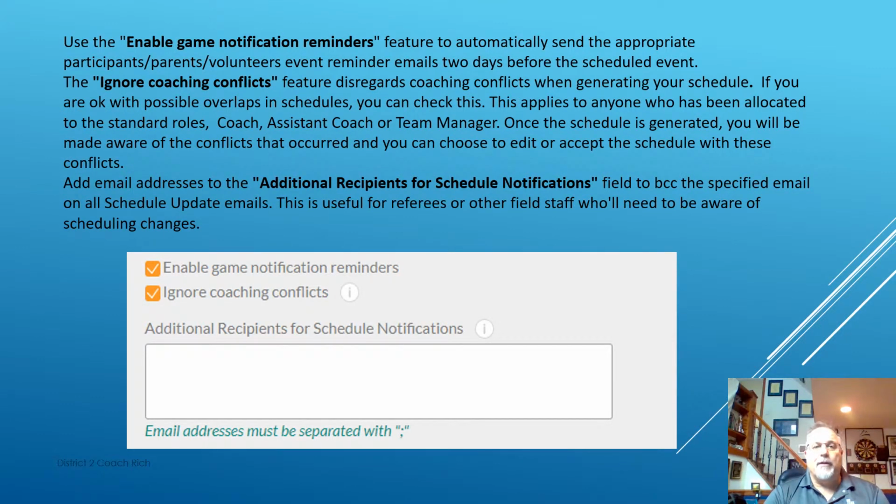Use the enable game notification reminder. What that does is it will send emails out 2 days before the scheduled event if you want it to, if people are logged in. Ignore coaching conflicts disregards coaching conflicts when you're generating the schedule. If you're okay with overlaps, check this. No problem with this.